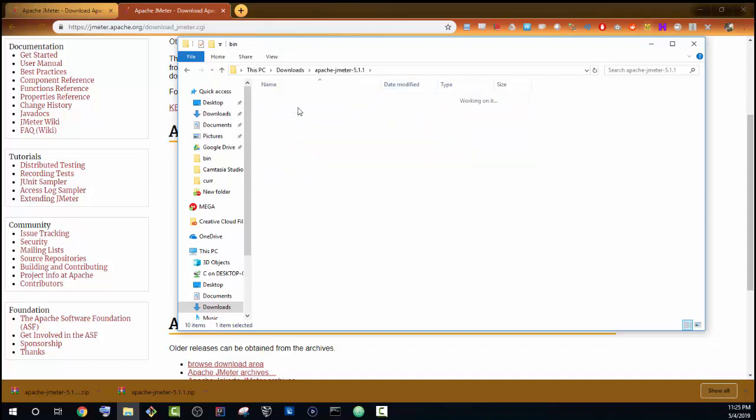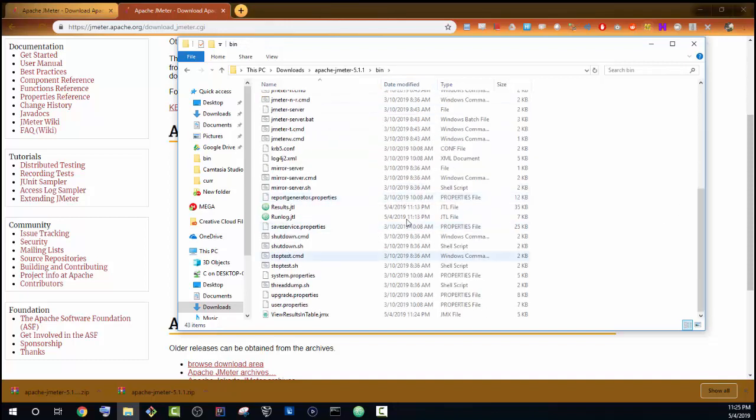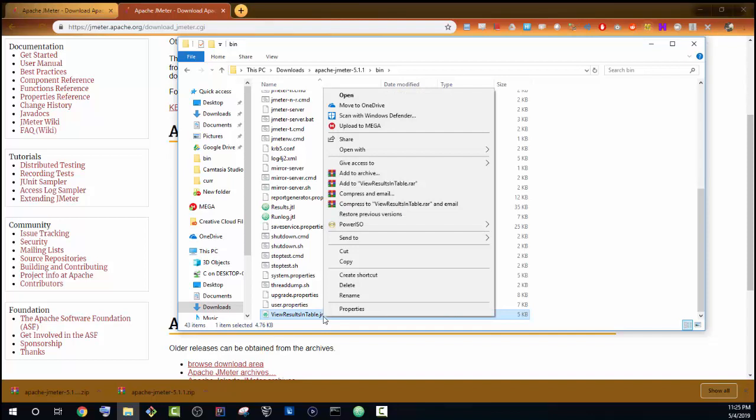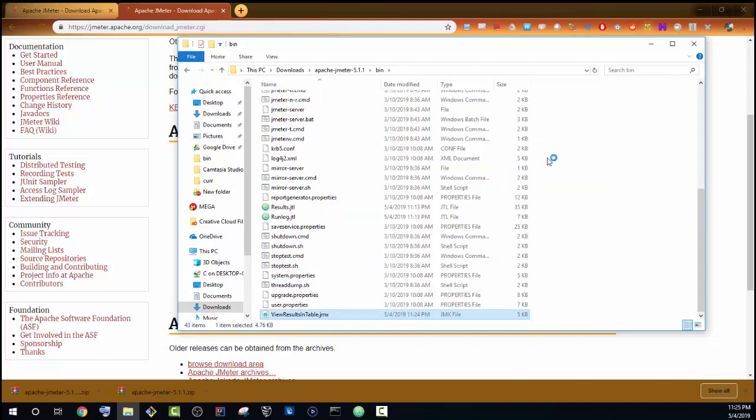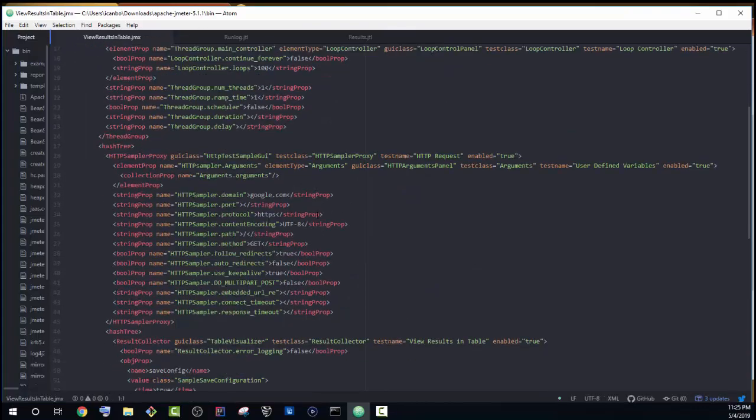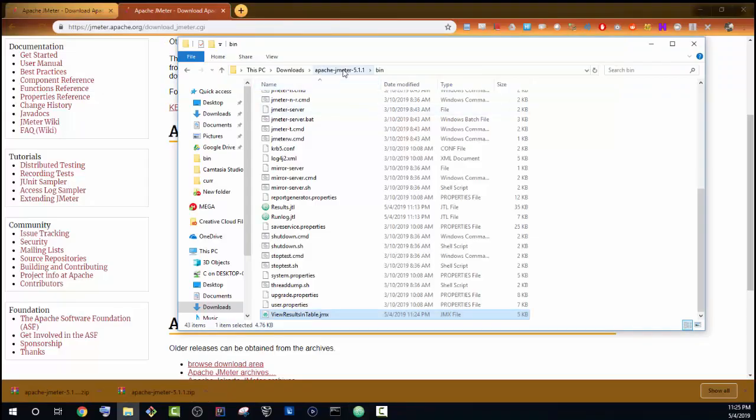Now, as you saw, the bin directory, this is kind of self-explanatory. This is usually where your results files you'll put here, or you'll put your resource files, you'll put your JMX files, which is the file extension for the test plan. That test plan we just created, the thread group and the simple sampler, it is the view results in table.jmx, which in reality is literally just XML. In reality, it's just XML, but it's .jmx.